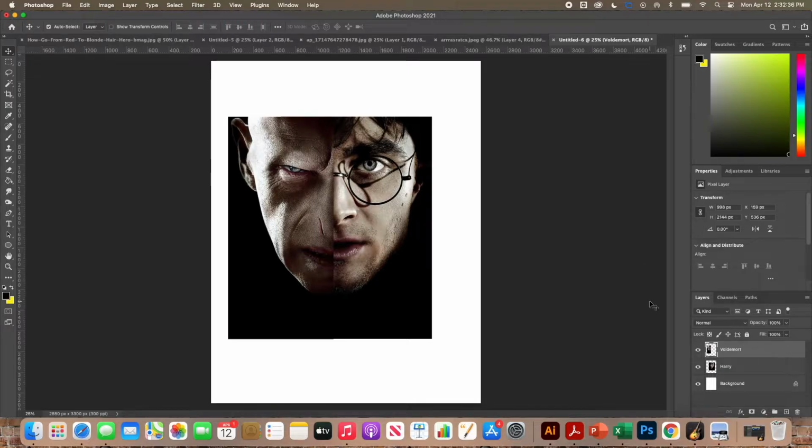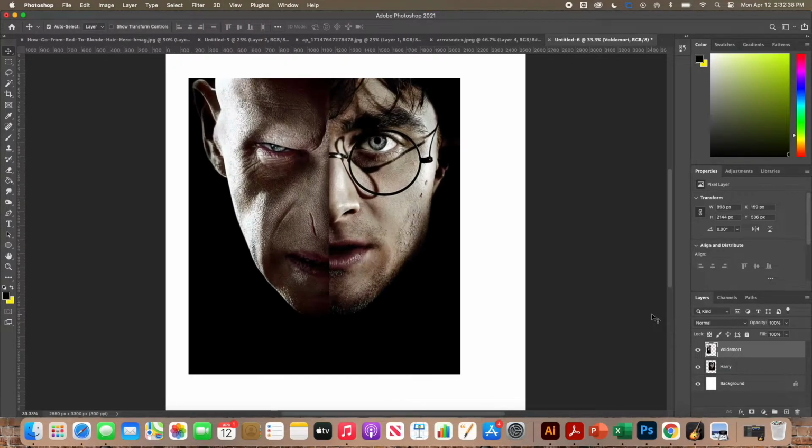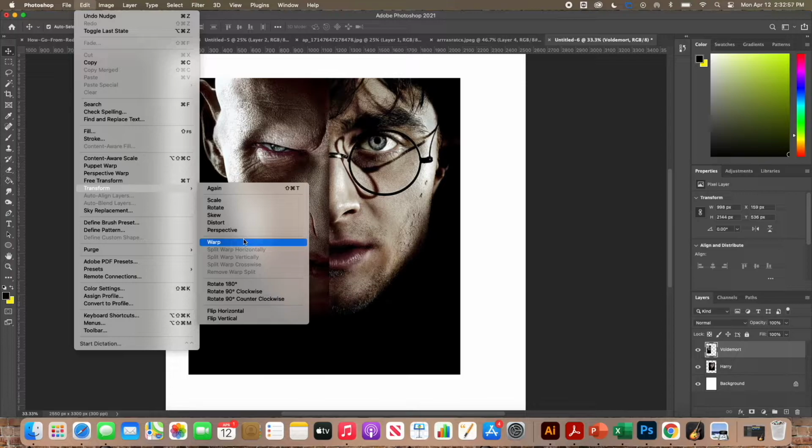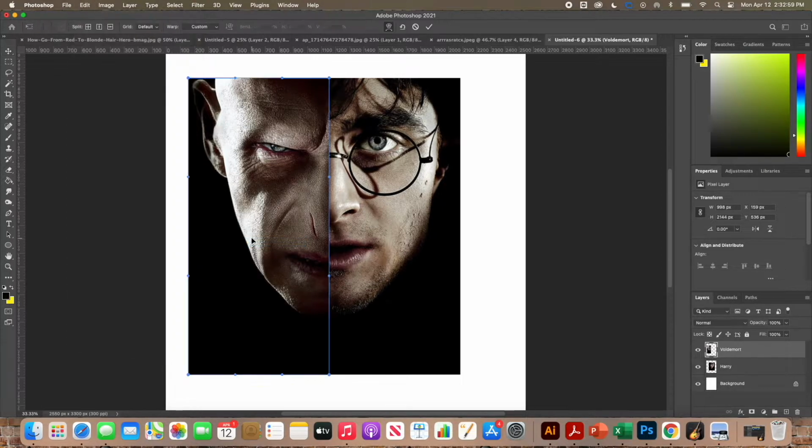Okay, so now what we need to do is adjust Voldemort's face so his mouth and his nose line up a little more parallel with Harry. So to do that, we're going to warp his face a little bit. So go up to Edit. We're going to Edit, Transform, and Warp. On Voldemort's face. Edit, Transform, and Warp.